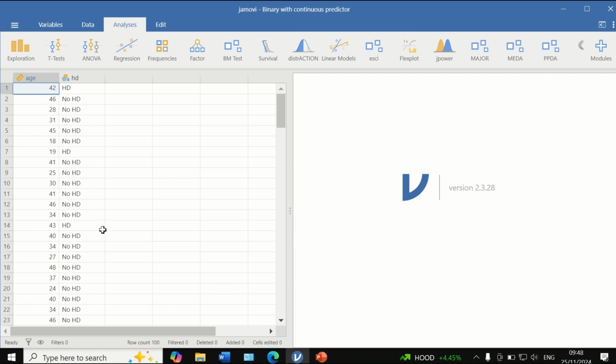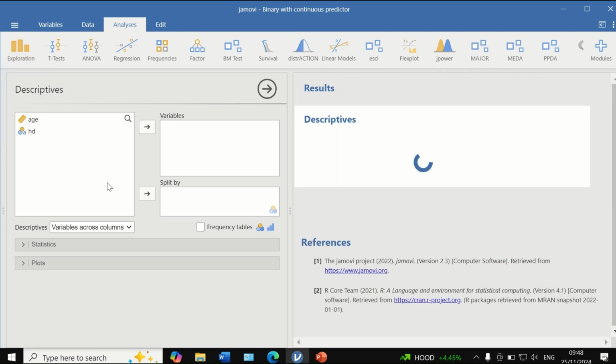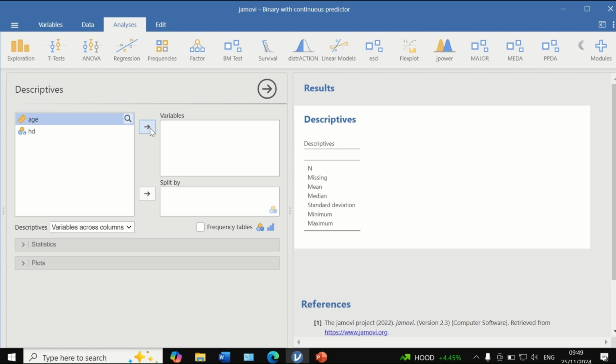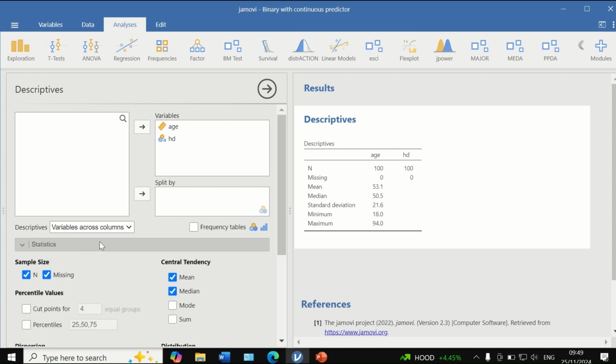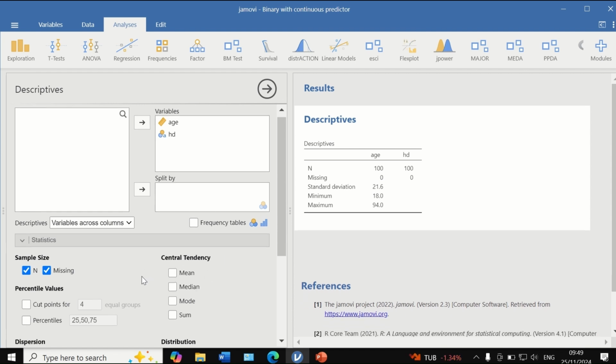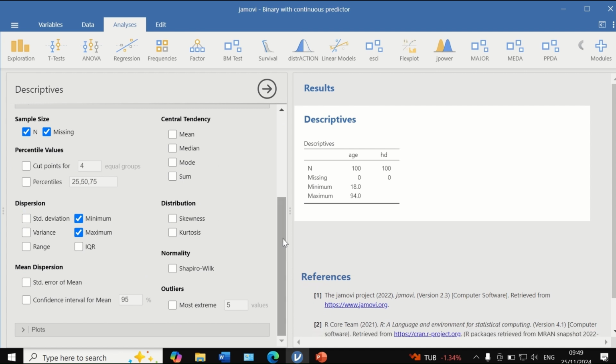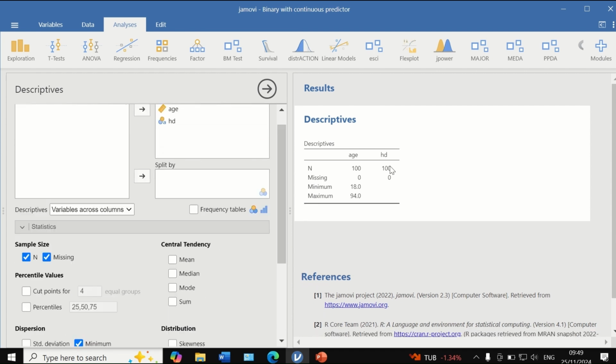Before we proceed to the test, let's look at some descriptive statistics by clicking on Exploration, then Descriptives. In this window, drag age into the variables section and heart disease into the variables section. As shown here, I'm going to trim some of the things, like I don't want the median, the mean, and the standard deviation. As shown in this table, there are 100 cases, no missing values.